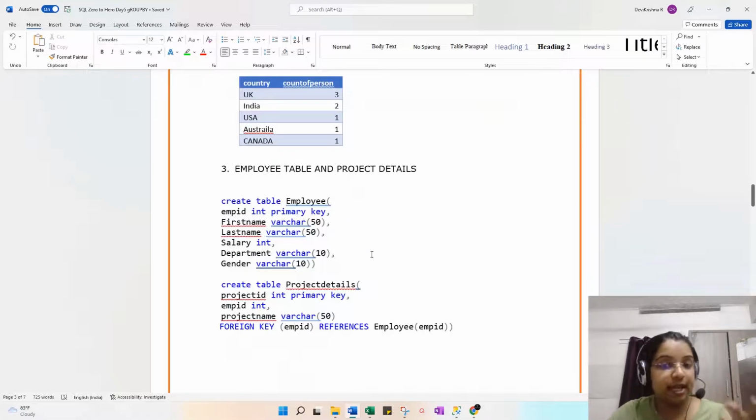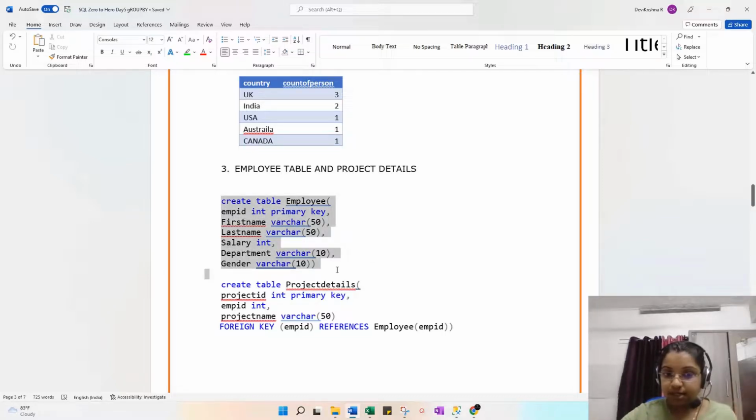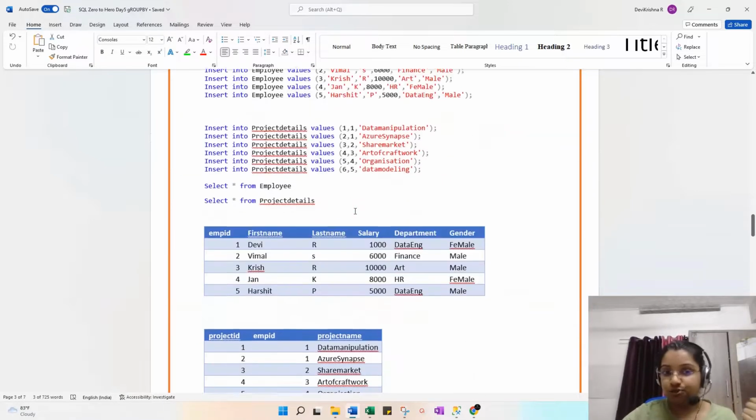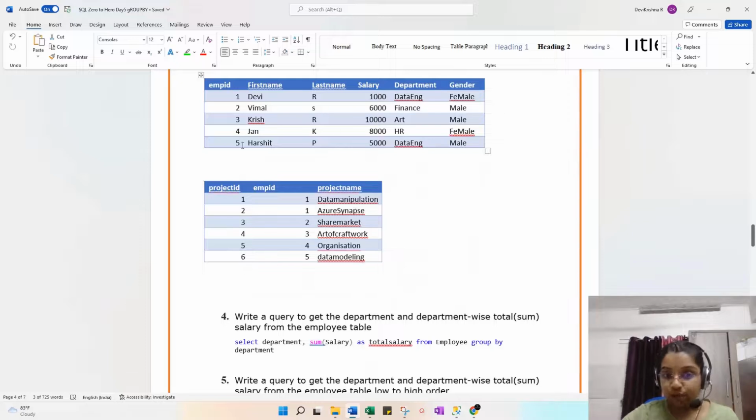So I want to create a new employee table and a project details table for the example, because in the next videos also we want to talk about the inner join. Before that we want to create one more table. I'm creating the table here with the primary key. I'm using one foreign key also, because I want the connection of two tables. For example, employee ID for the employee table, and this employee ID will also be available in the project details table. So this we can connect in the later videos.